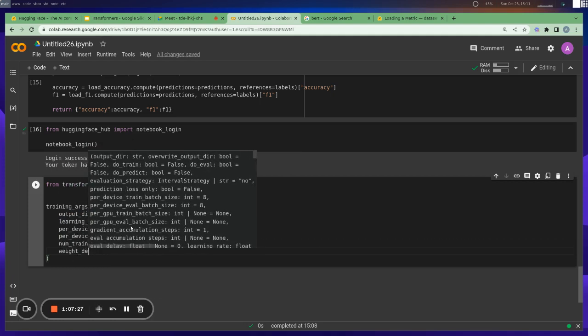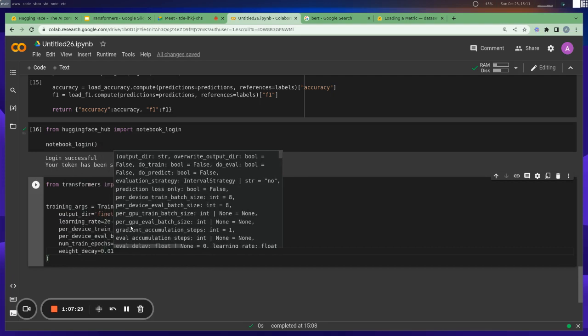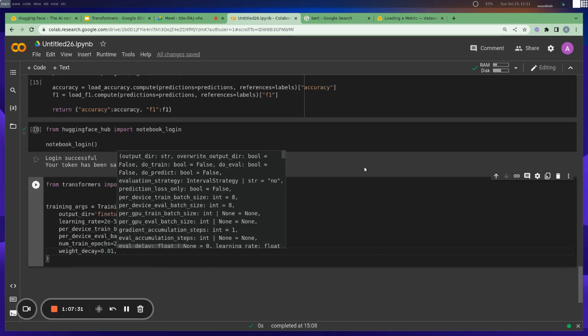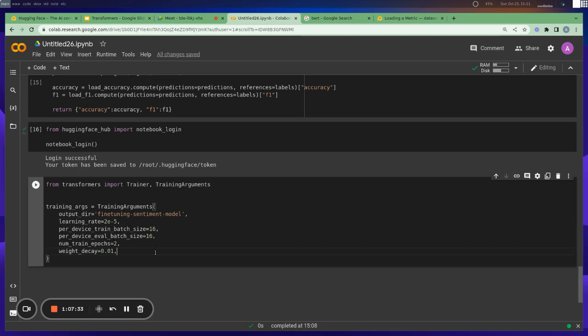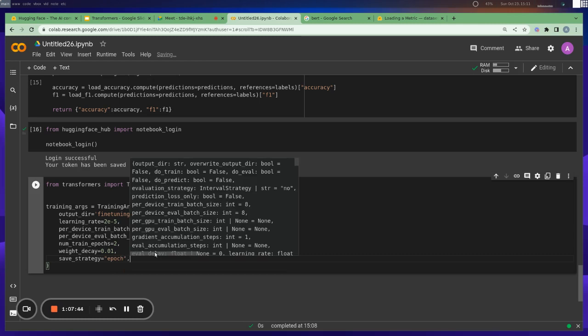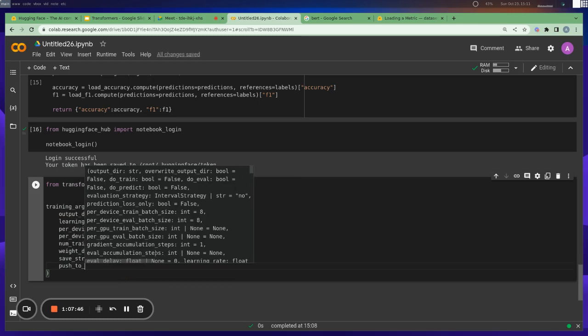Weight decay 0.01. I don't know if you guys know what weight decay is. I'm not sure if sir must have covered it. I mean, it doesn't matter. It's a hyperparameter. Who cares? Save strategy: you save it after every epoch, or you iterate over epochs to save it. And then, do you want to push it to the hub?